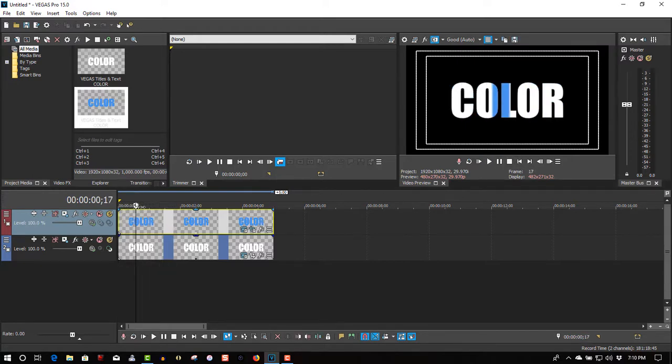So to loop it, all you have to do is just find out where it stops, cut the video tracks, paste them in, and you can loop it. So it gives a real cool looking effect. A very simple tutorial, but like I said, it gives a real cool looking effect.